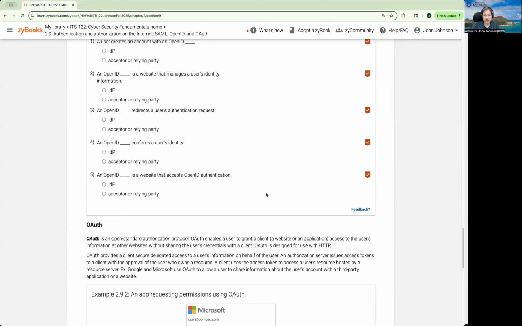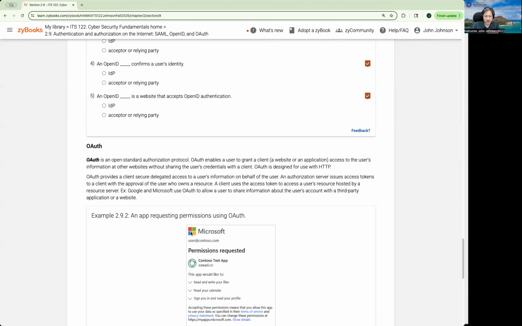For example, Google and Microsoft use OAuth to allow a user to share information about the user's account with a third-party application or website. You may see occasionally with Google, if you go and look at your Google settings, you'll see that Google has recorded what type of information different services have access to. And later on, you can go in and remove those permissions if you no longer use that service.